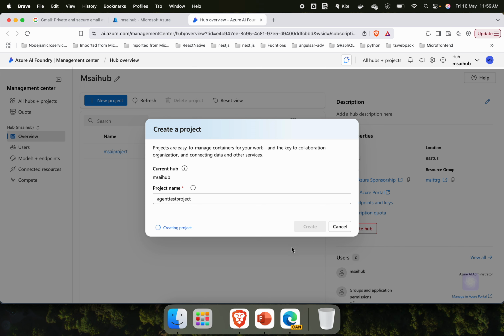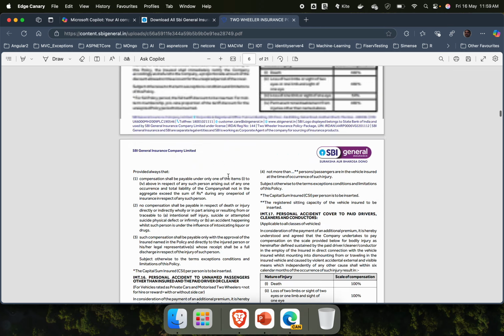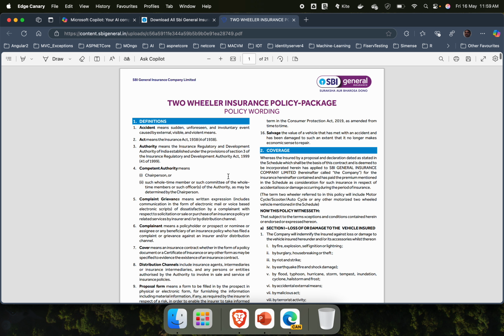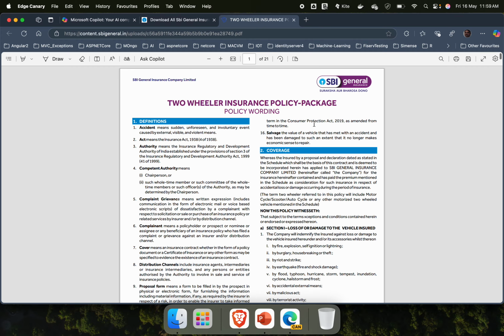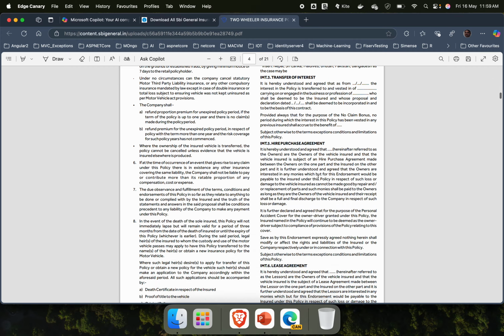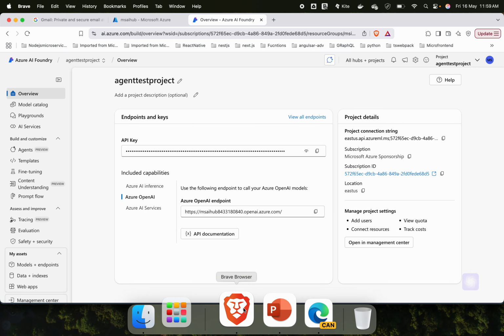Now what I have already done is download one document from the open website, which is about the two-wheeler policy package, and it has some information related to insurance. So I'm going to use this document as the ground for my knowledge. You can download some other documents also as per your need. Okay, let me go back.